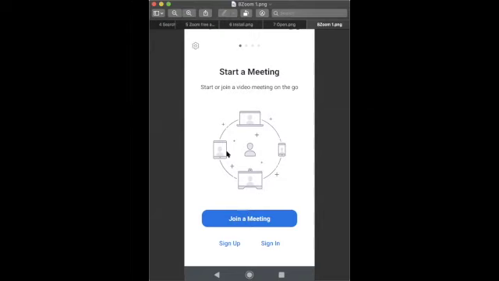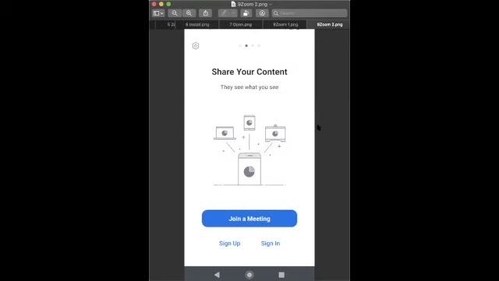Also notice there are four dots on the top of the screen, meaning that you can scroll and see more information. The first page is just telling you that you can start or join a video meeting on the go, and it's showing a nice little graphic to show you how that would work. Swiping from right to left, you'll see the second screen. See the second dot is now highlighted, and that's indicating that one of the nice features of Zoom is that the people in the meeting can see what you see. So if you want to share your screen, they can see what's on your screen. You can also share files and other things as well.